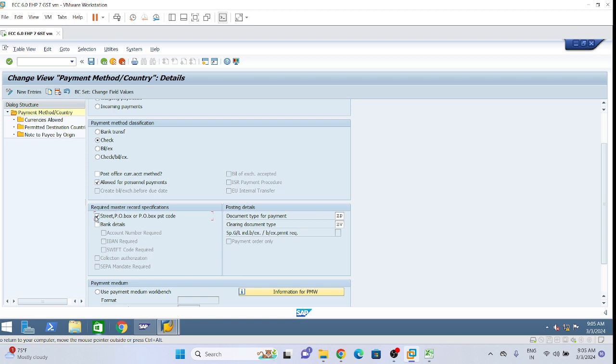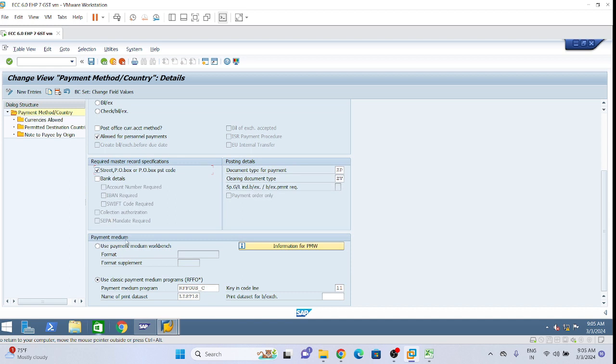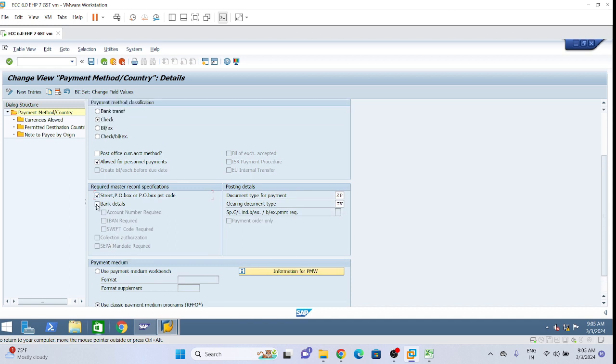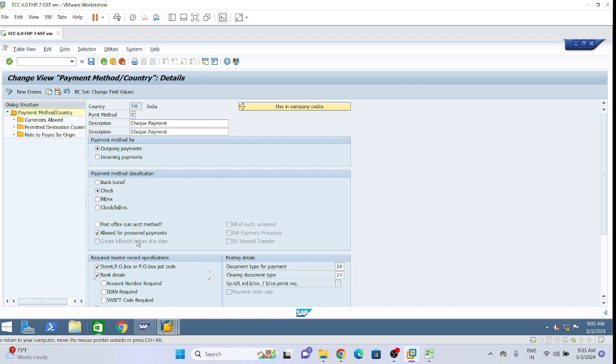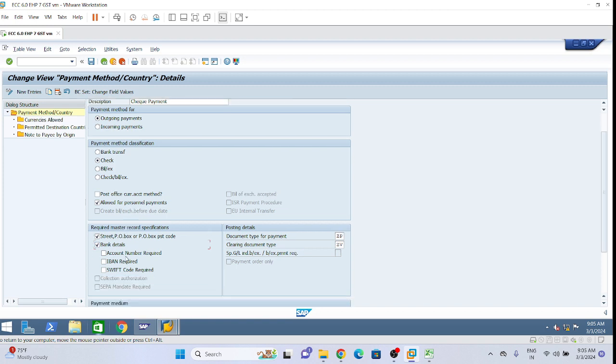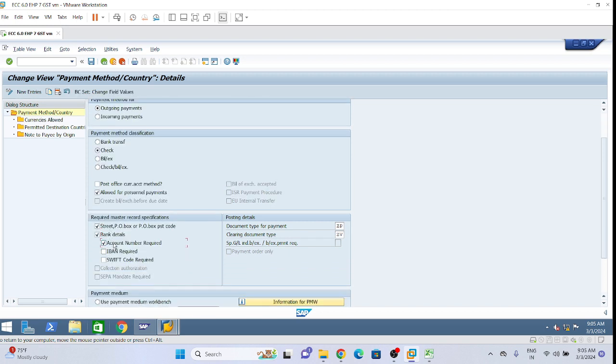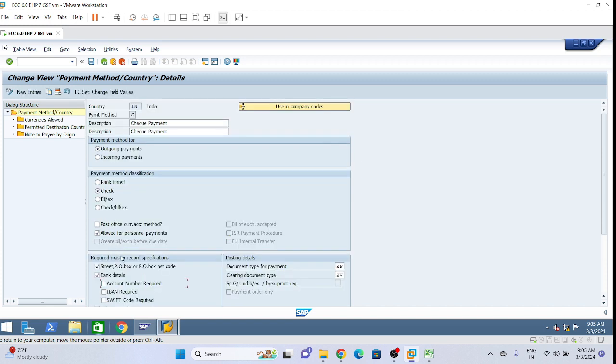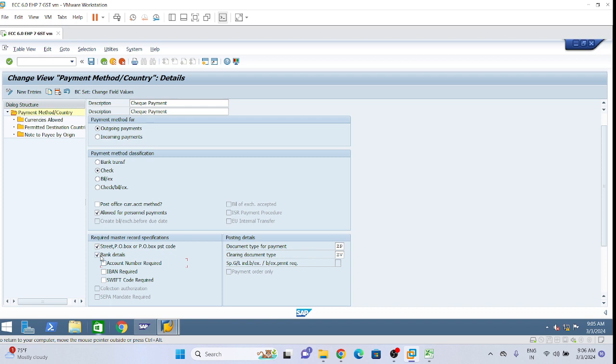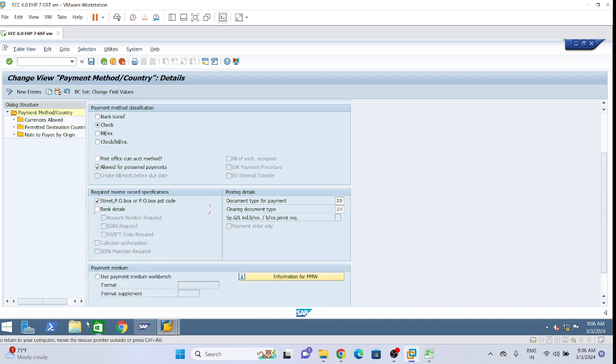Street, PO details, if we are making it mandatory, or bank details. If I am making the bank details mandatory, then what will happen? And what are the details I want to make mandatory? Account number required, so those details in the bank should be there. Swift I want to make mandatory. Same vendor details related explanation. Like in the house bank, these details should be available. If it is not available, then the payment run will get an error. If I am not making it mandatory, then not an issue.